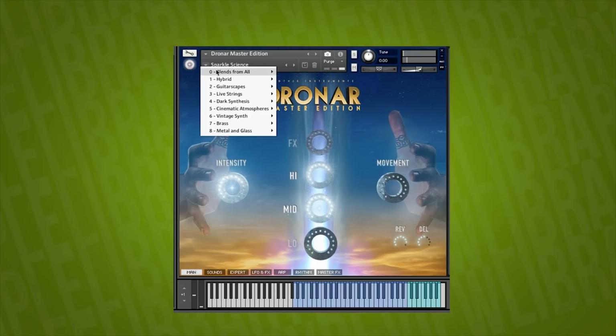Love when you pull up a patch that just inspires you to start writing.